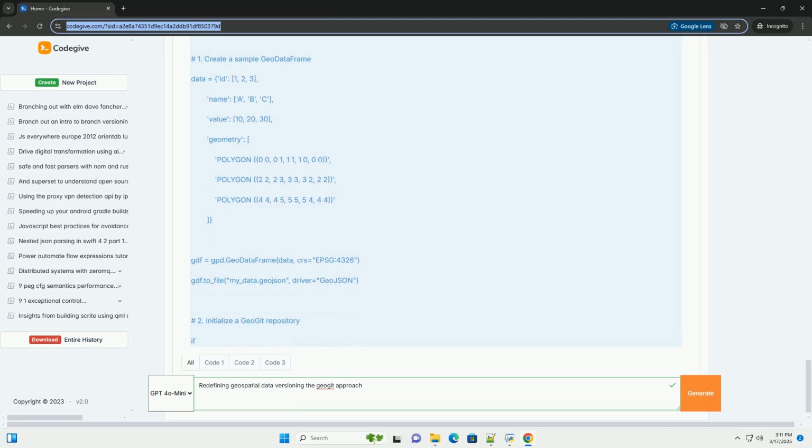Hooks. GeoGit supports hooks, which are scripts that are automatically executed at certain points in the GeoGit workflow, for example before a commit, after a push. You can use hooks to enforce data quality checks, automate tasks, or trigger notifications. Configuration: GeoGit offers a wide range of configuration options to customize its behavior. You can configure the storage format, the diff algorithm, and other settings.